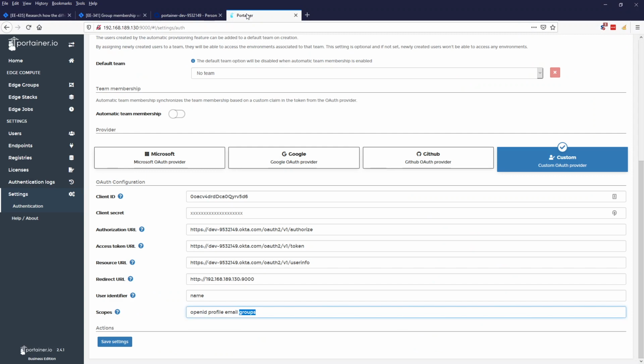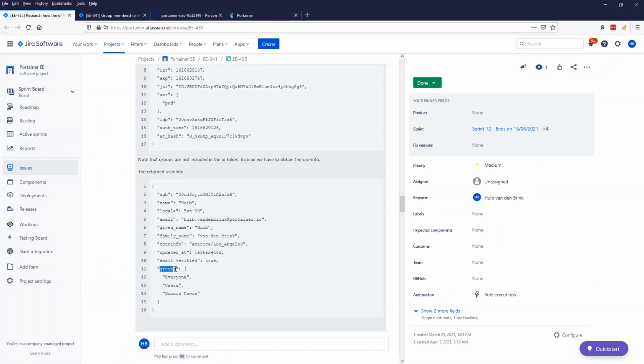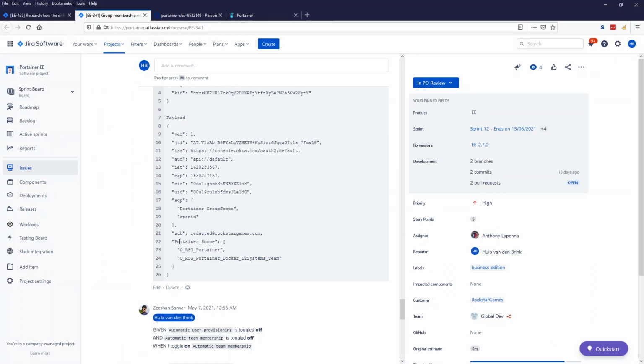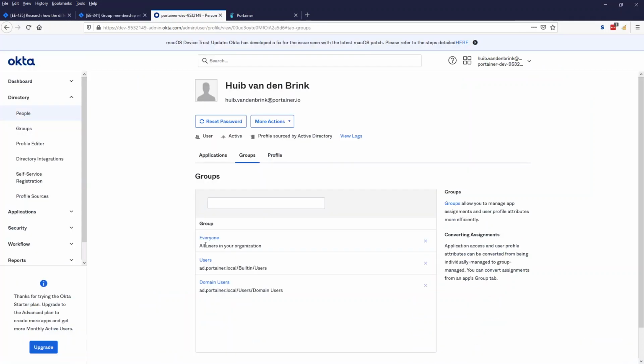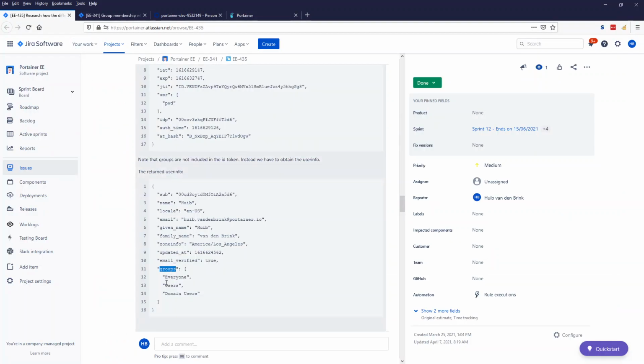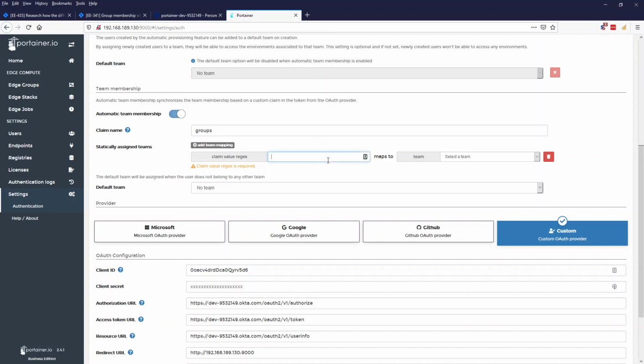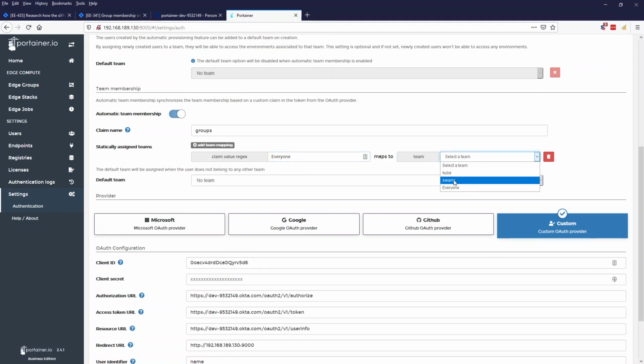And in how you define that in Portainer, so the claim name, in my case, I'm going to say it's groups because of that. In your case, it may be Portainer scope, but I would be surprised by that. So I would say groups, and then for my mapping, I am going to use everyone, for instance, because that's one of the groups that I belong to. And then I can select which team I want to belong to. If I don't add any of these mappings, then whatever this value is, and it matches a team with the same name, then they'll be added to the Portainer team.